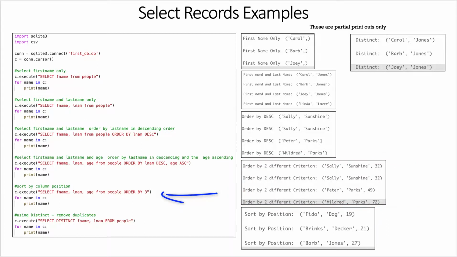Now we could sort by column position. So this would be the third column. So select FName, LName, age from people order by 3, right? So that would be, in this case, age. And that's exactly right, in ascending order, which is default.